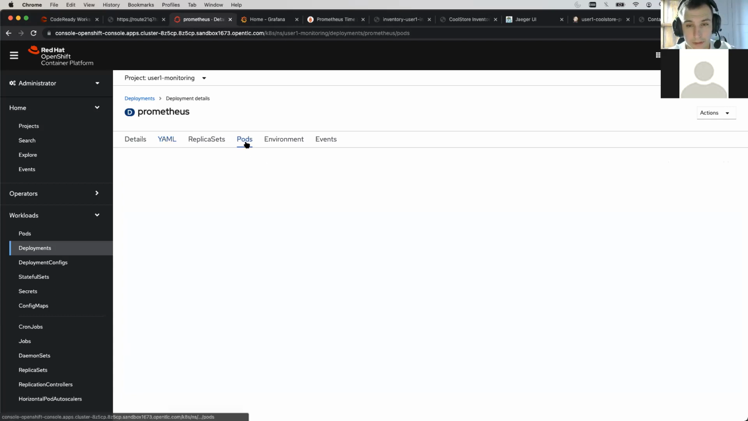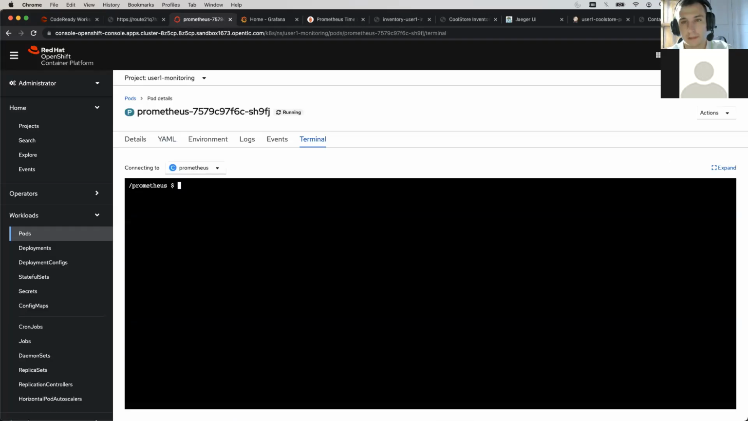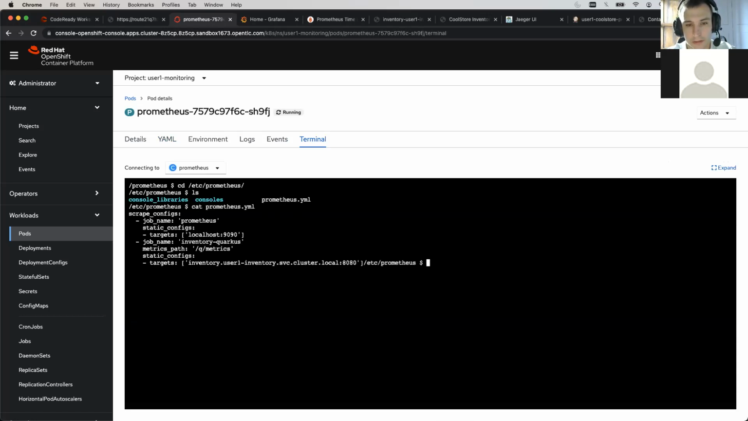But to check that it is correct, if we go to the pod and then into the terminal, and go down to the route in which the config map is mounted, we can see that there is a file which is called prometheus.yaml. And if we check its content, it has the configuration we just created on the config map.